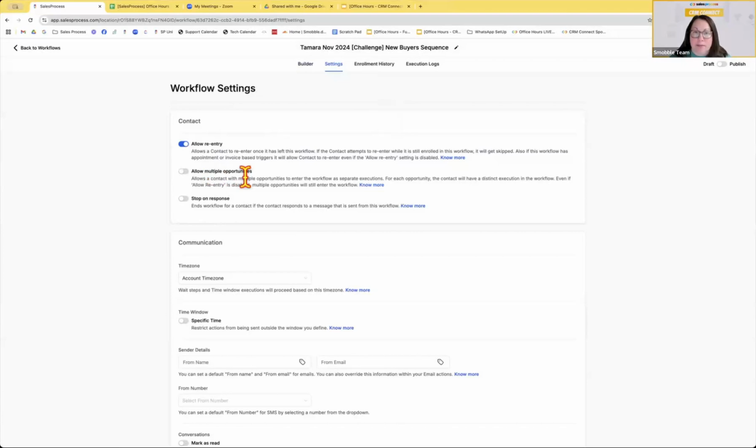Allow multiple opportunities means you can have the same contact in the workflow at the same time more than once. If you think of workflows in terms of setting an appointment on your calendar, maybe you give them 6 sessions that they get to book. This is where you would want to turn on allow multiple opportunities, and they can be in there at the same time. They're going to book one week's appointment, then next week's appointment, then the week after that. So that's when that would come in.